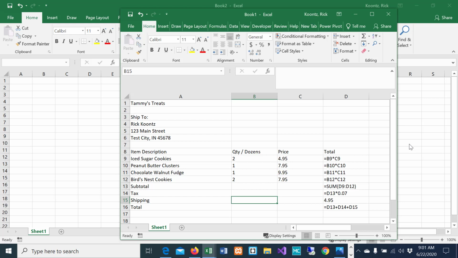Here's a sample invoice, and we're going to build this invoice and then have it automatically calculate if we change the number of dozens of sugar cookies or the price or whatever. So this is what we're going to work toward, and I've set this up so you can see the formulas here in this picture as opposed to seeing the values that will result from those formulas, and we'll talk about that in a little bit.